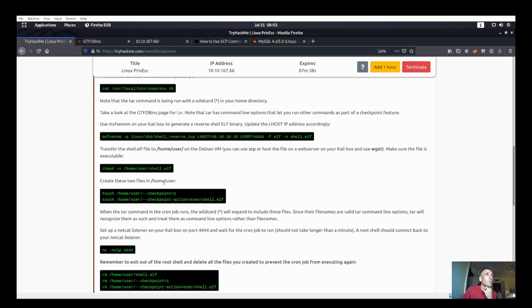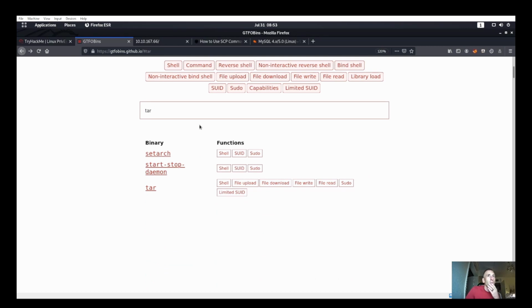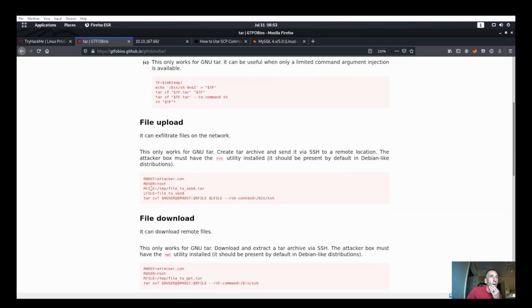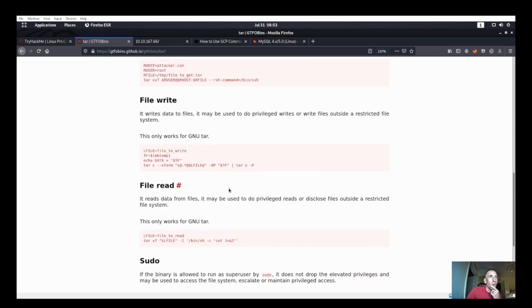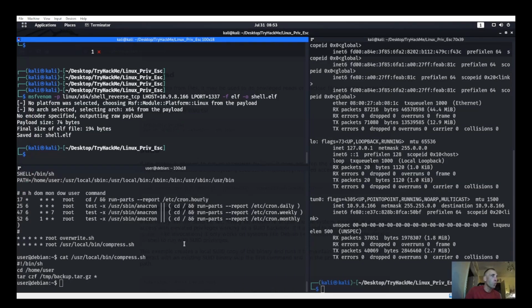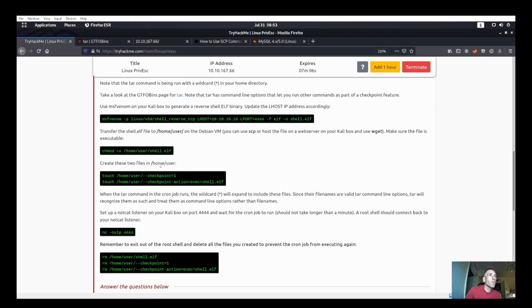Now it wants us to make that executable. From there, so just create these two files in home user. Checkpoint 1, checkpoint action, shell.elf. Let's go and check out GTFOBins tar. File upload. Wonder why I'm making those two files. That's what I'm trying to figure out. Okay, so sudo. So yeah, I mean, it does have that in there. So, okay. So I'll make sure that there was a reason that we were actually making those two files, like right there. That's all. So I'll create these two files in home user.